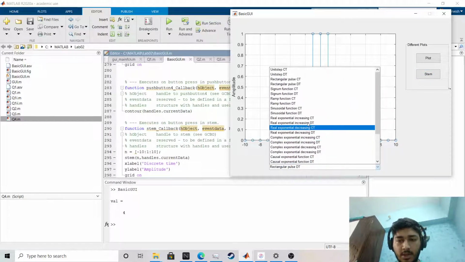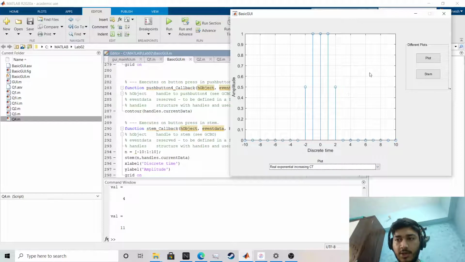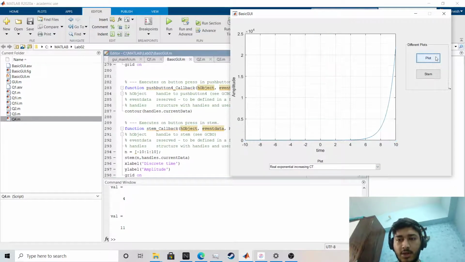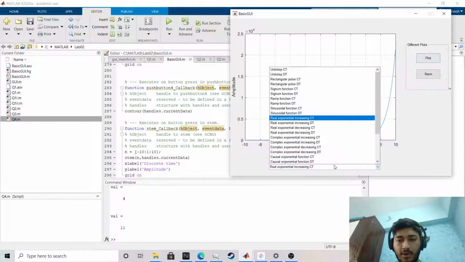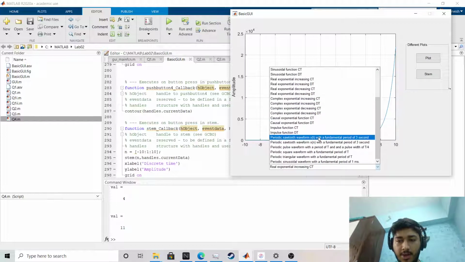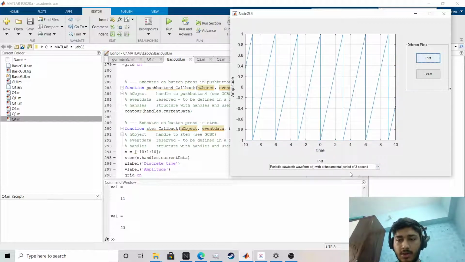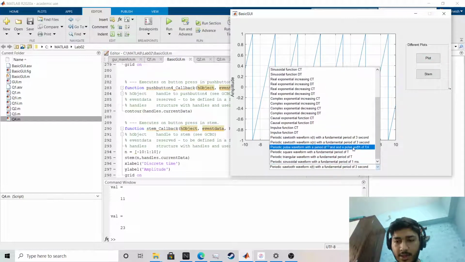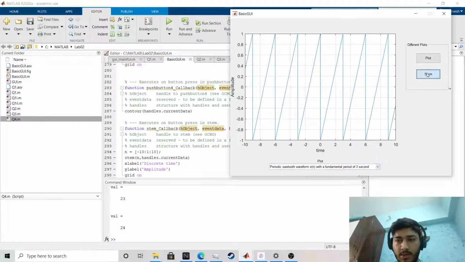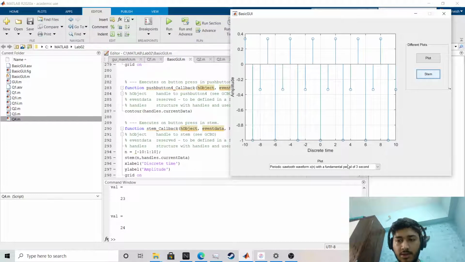Suppose real exponential increasing continuous time plot. Here we have plotted the periodic sawtooth waveform plot. See, continuous time. Let's do the same in discrete time. See, we have got this.